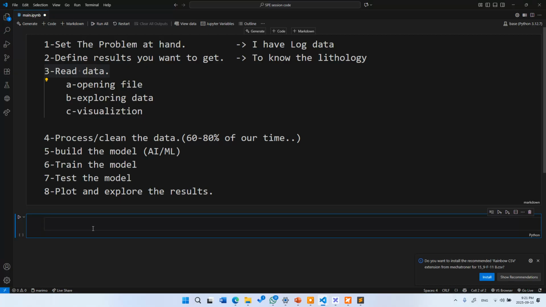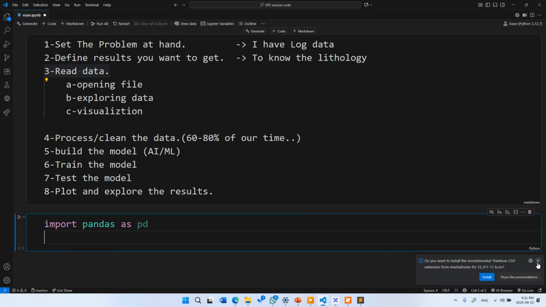So first of all, let's do this. We need to start reading the data. Unfortunately, in Python, it's not possible to read complex data, so that's why we turn to libraries like pandas. So import pandas as pd. This way we are going to import pandas, and this is going to help us read the data.